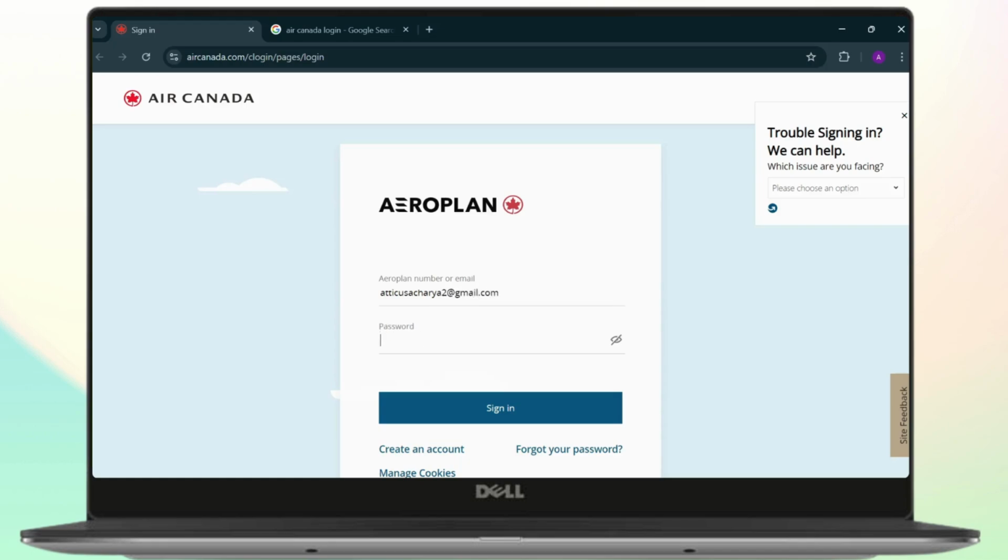And then just type in your password. Be sure that you use the correct email and password that you used while creating this account. After you've used the correct credentials, just click on sign in, and then you'll be signed in to your Air Canada account.